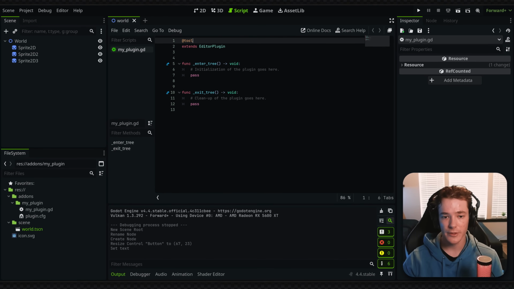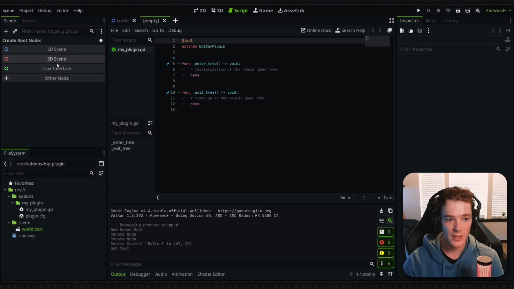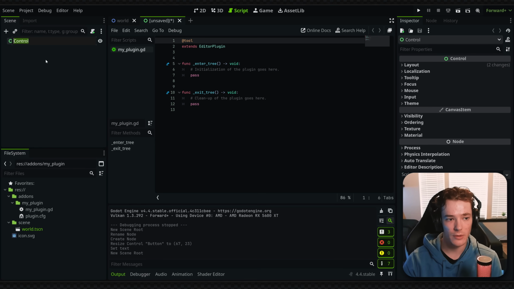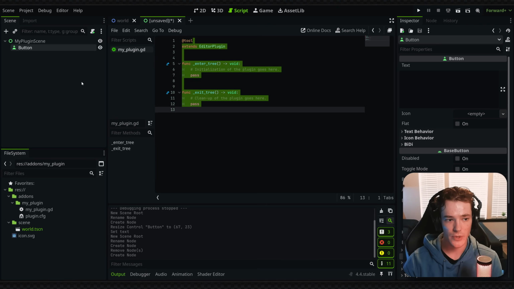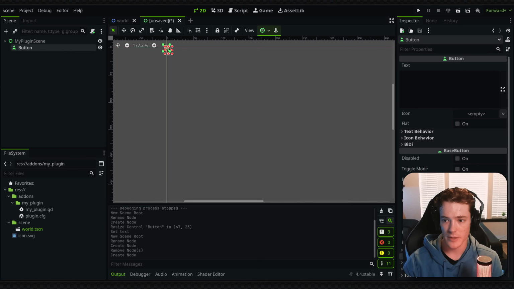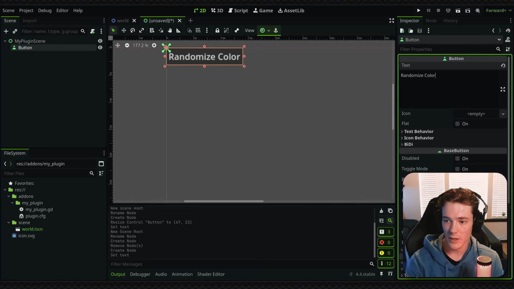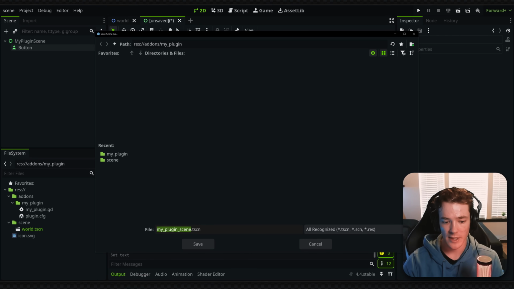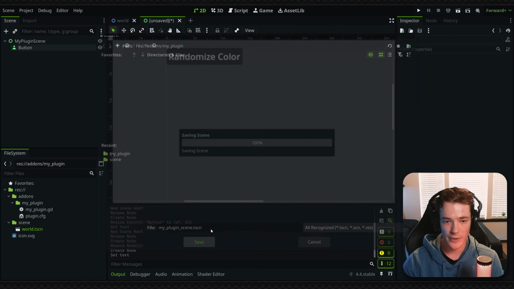Now what I want to do is add a button to the bottom panel, and to do that we actually need a scene setup. So we're going to put a button in a scene. I'm just going to inherit this scene from control. We're going to call this my plugin scene, and then add a button to it, and the text of this button is just going to be randomize color. Now I'm going to remember to save this inside of my plugins subfolder in add-ons.